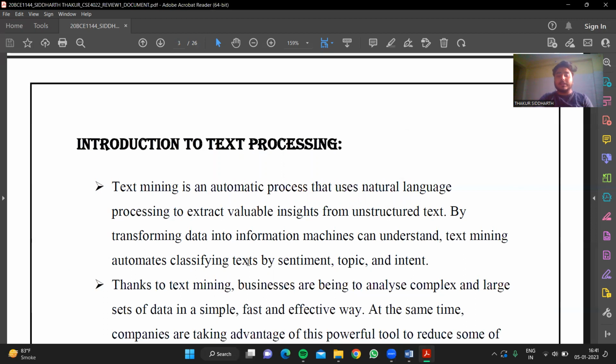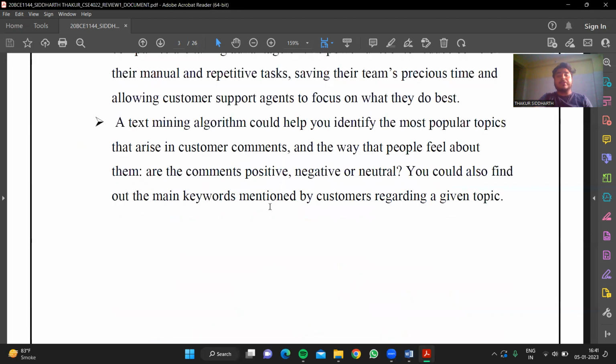Text mining automates classifying text by sentiment, topic, and intent. By converting the data into information, we can classify it in terms of sentiment, topic, and intent. This text mining will help businesses analyze complex and large sets of data in a simple, fast, and effective way. At the same time, companies are taking advantage of this powerful tool to reduce manual and repetitive tasks, saving their team's precious time and allowing customer support agents to focus on what they do best.